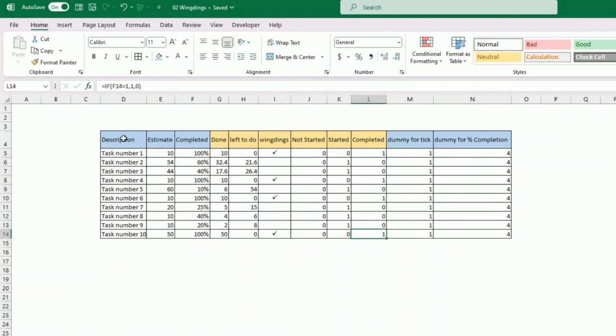Obviously the description shouldn't change. The estimate shouldn't change. The completion is where you come to update it. All those shouldn't change. This has been input once. I have input only 10 tasks, but you could input only 4 tasks or 20 tasks. It's very flexible, I suppose, once you've created the chart.